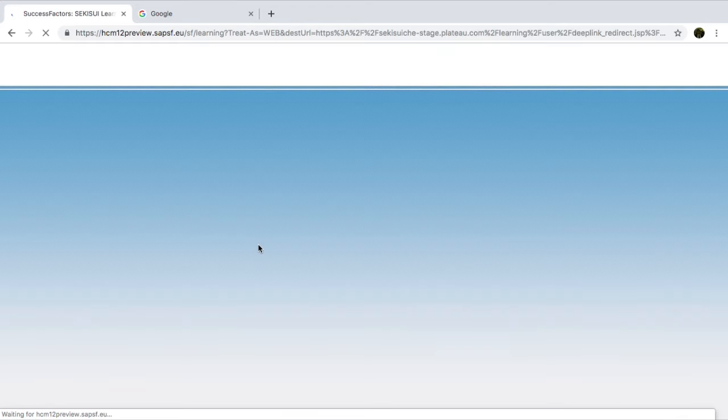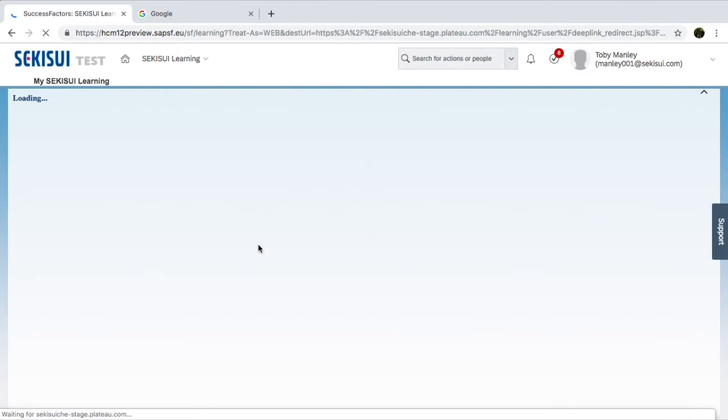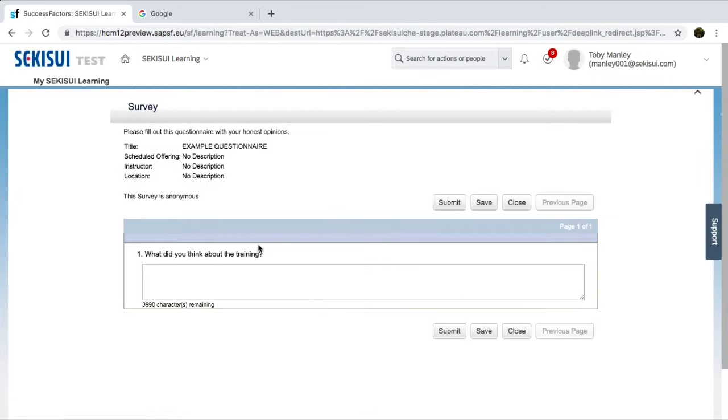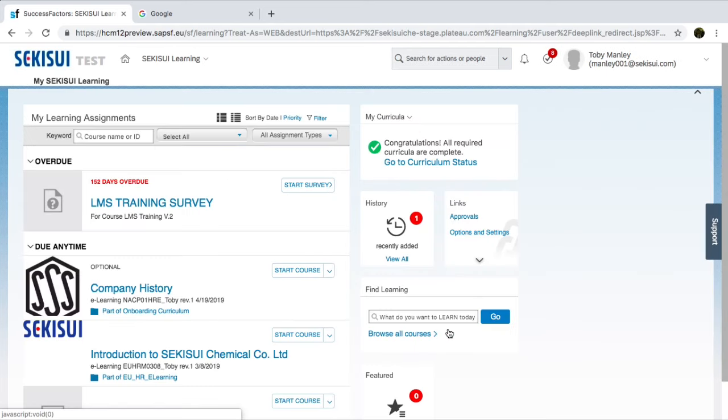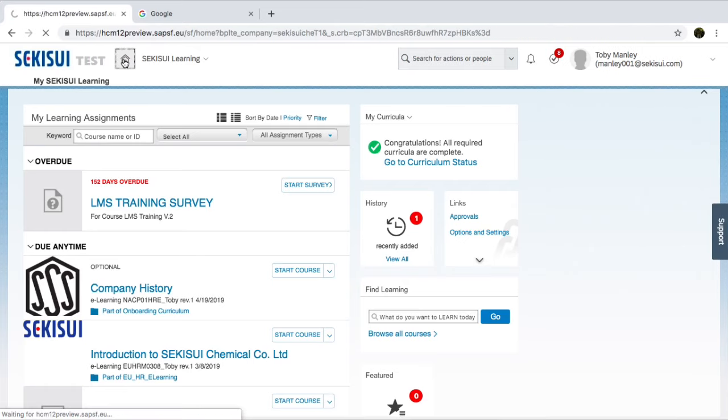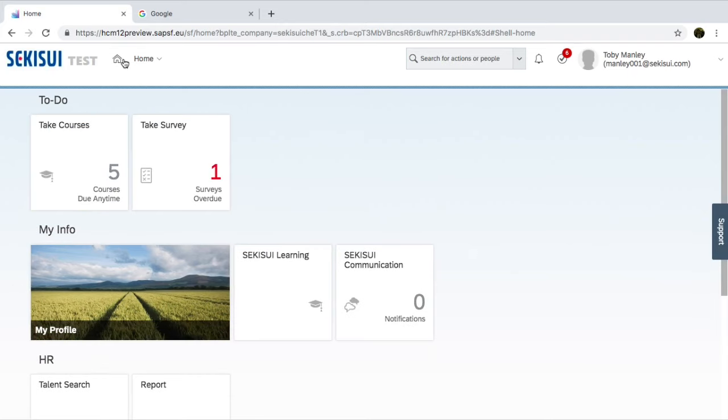So I'm just going to click into that, not the one that was 152 days overdue. And as you can see, the survey loads and I can input my answer. Click submit, and there you have it. The survey has been completed. If I go back to the home screen, it will only show one survey now. So we're done. Good work, everybody.